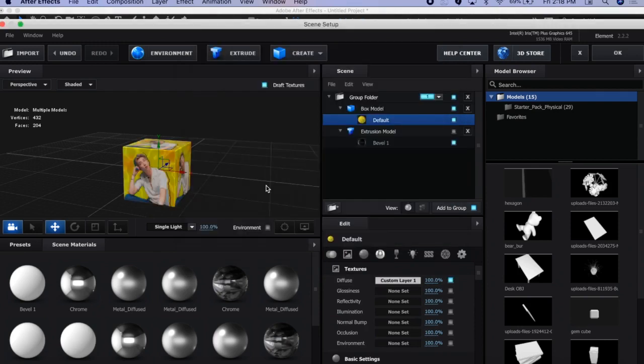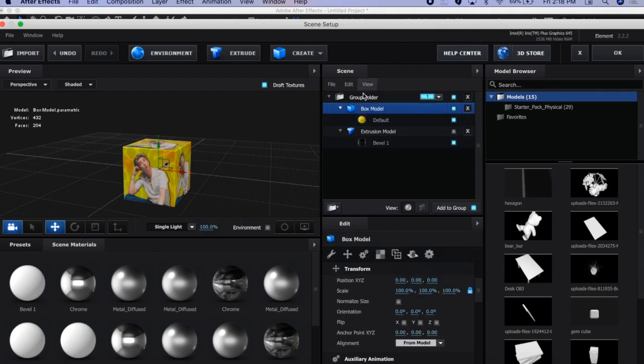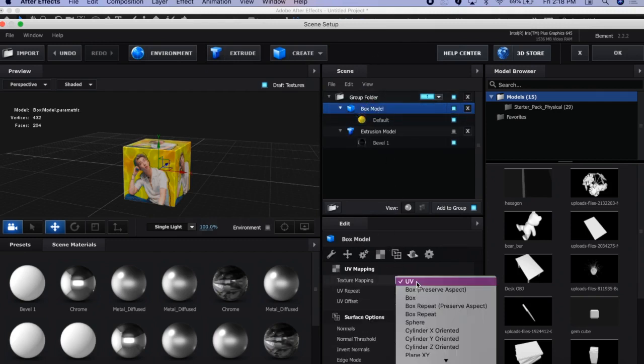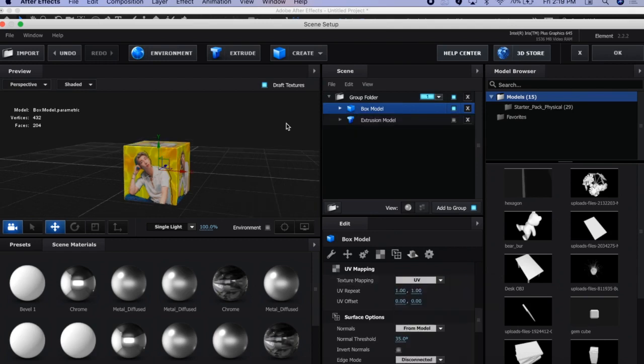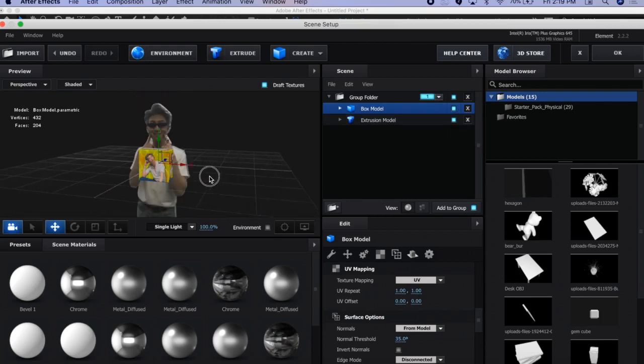Obviously my picture looks pretty fine, but once again, if it looks weird, just go back to the model, click these squares, and then make sure it's at UV. So now that we're done changing the appearance of our shapes, I'm just going to enable the extrusion model again so we can see both of them, and I'm just gonna move this to the side. Now I'm just gonna go over a few more basic controls before we close off this scene setup.